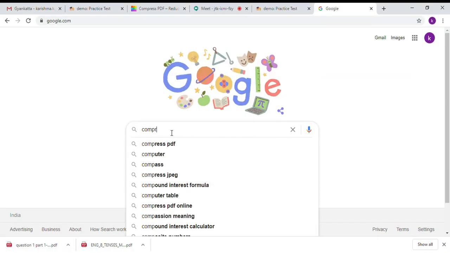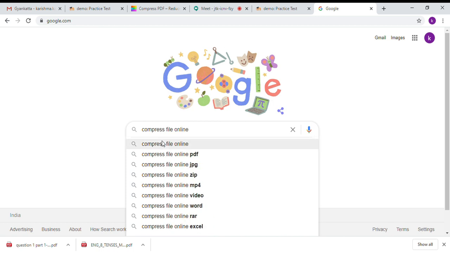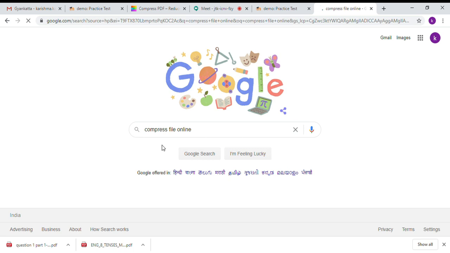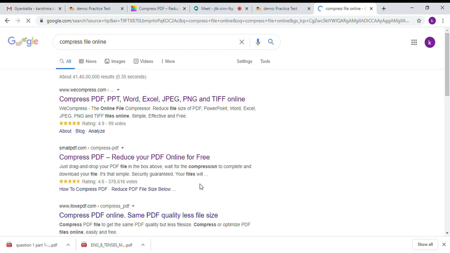Now let's learn various methods of compressing your file. Go to Google and type compress file online. You will get multiple links to compress your files. We have tried few links. The first and the second link works best, so you can use them.